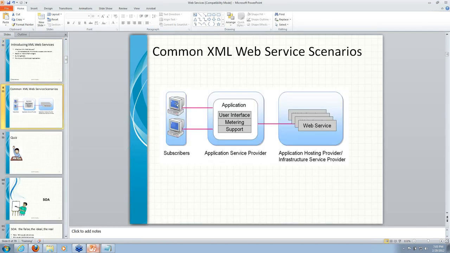So if you see here, there will be a web service hosted, and you will talk to the service. Whatever result comes back as XML, the program can modify it and you can display it as you want.